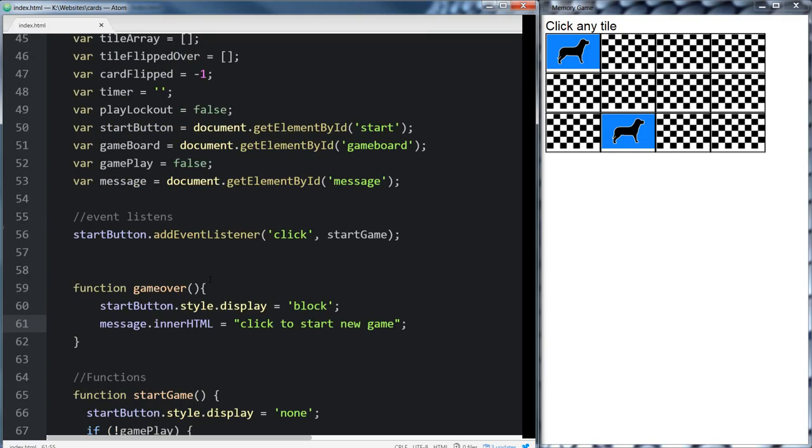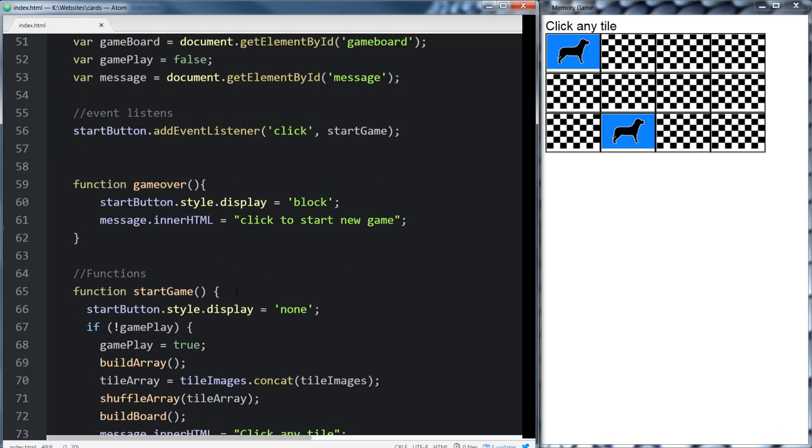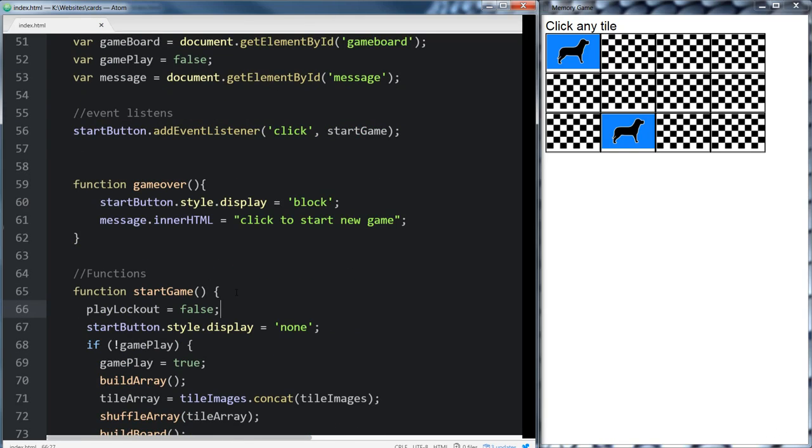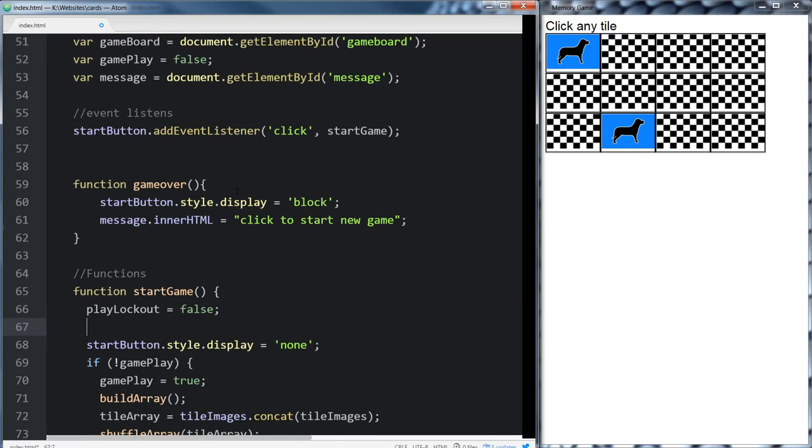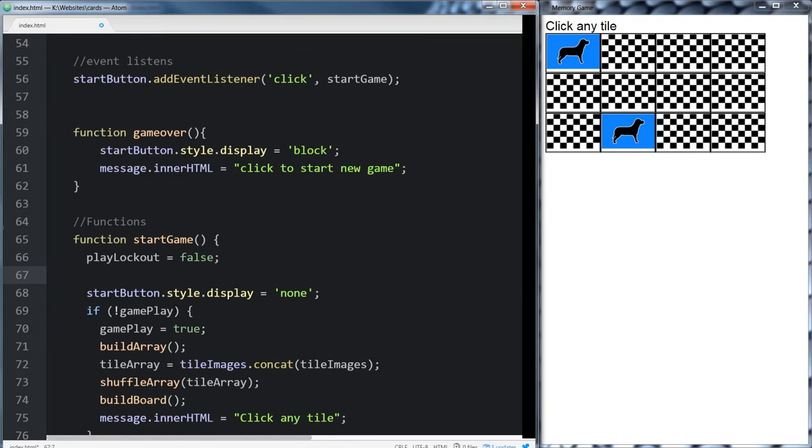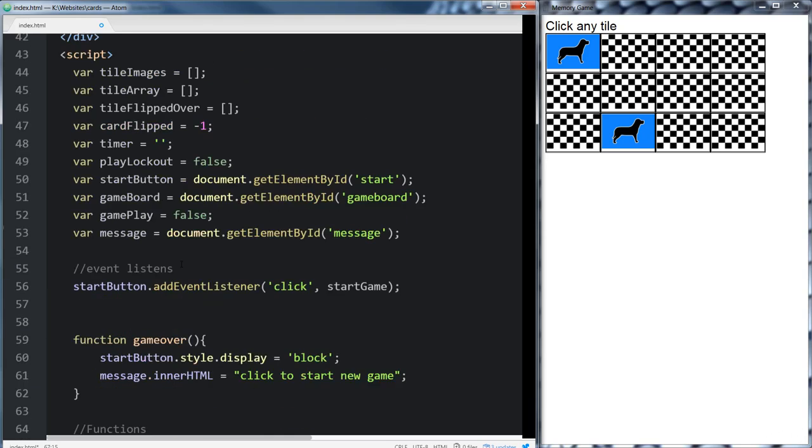Basically, when we start the new game, we've got to make sure that all of these values are set. We've got to make sure that when we start the new game the lockout is false. We need to rebuild this. So gameplay is false as well.